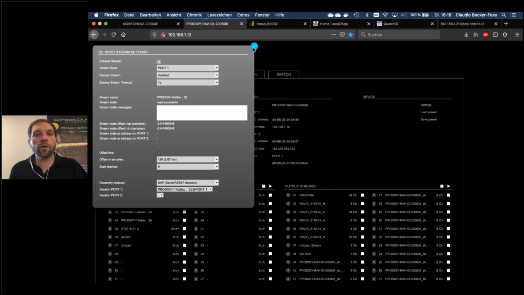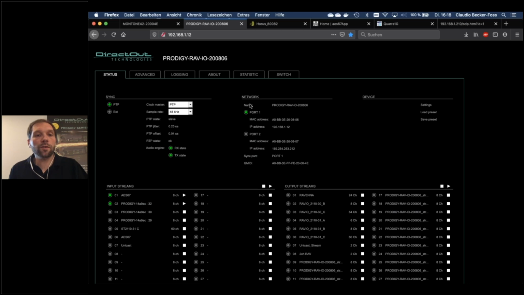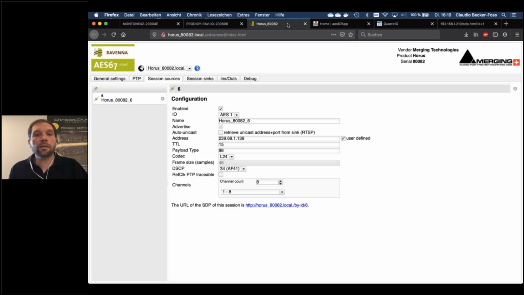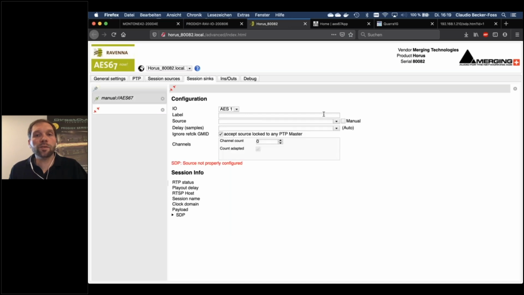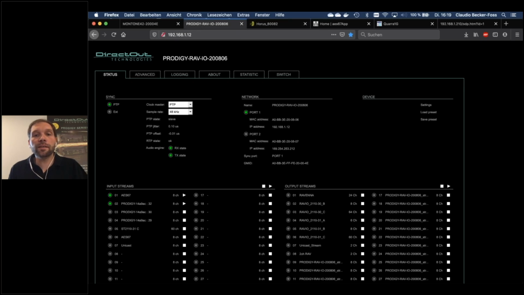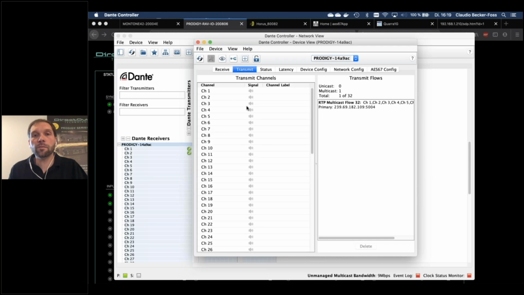And the same applies for the Horus. So it's connected now here, and on the Horus I should be able to see the SAP announcement as well. Yes, it's here. So it's still fairly simple thanks to the SAP protocol. It's just that it needs to be in place to make that work with Dante in both directions.